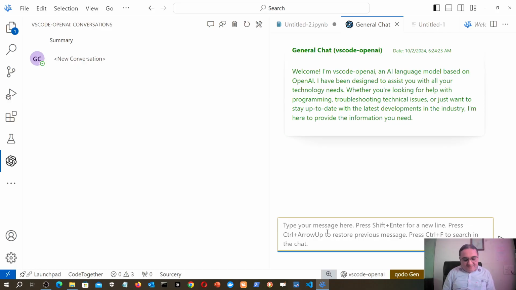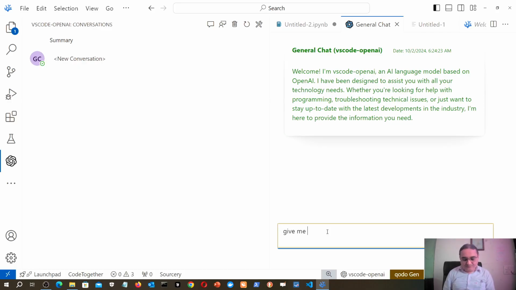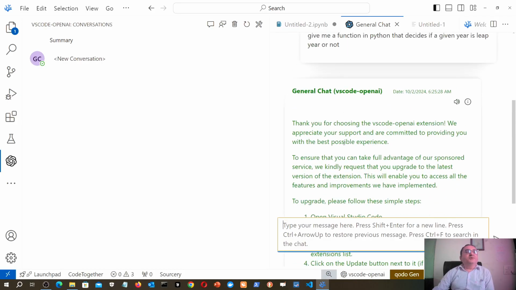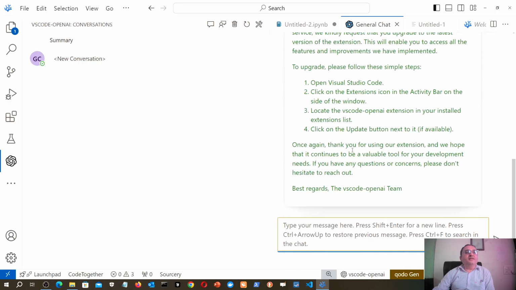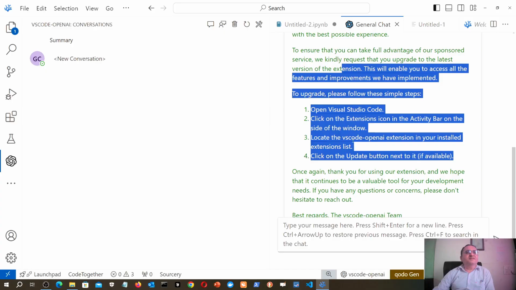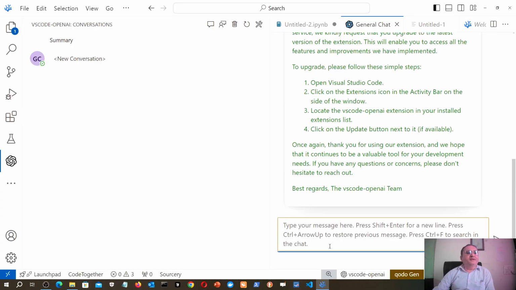For example, here if I type my message, give me a function in Python that decides if a given year is leap year or not, and I press enter. Now here I think it is asking me to update to the latest version of the extension. So perhaps my extension has gone a little bit old.